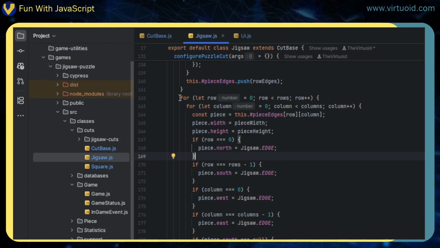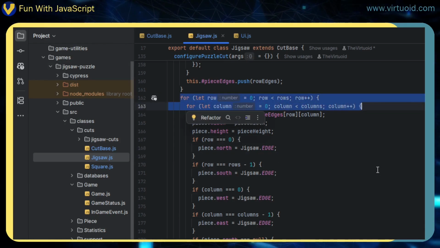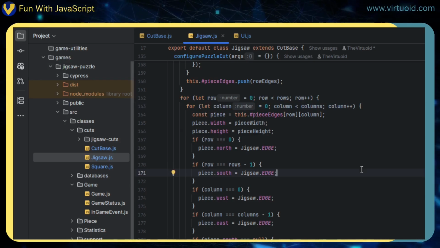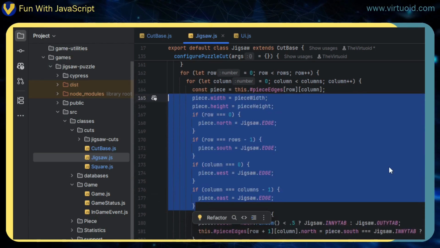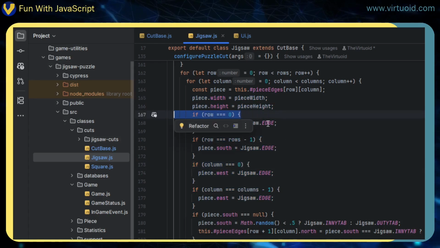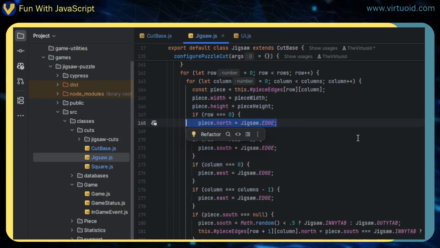Here's the big thing. For row and column, what are we going to do? Well, the idea here is that we've got to figure out what's going to be an edge, what's going to be a tab, and what's going to be a slot. The edge on the north, east, south, or west is going to depend upon whether we're on row 0, column 0, the maximum row, or the maximum column. So that's one of the first things I do within this section: if I'm on row 0, then I know that my northern edge is always going to be a straight edge.